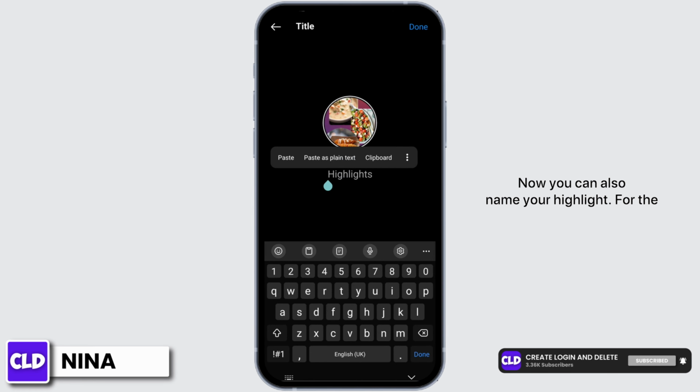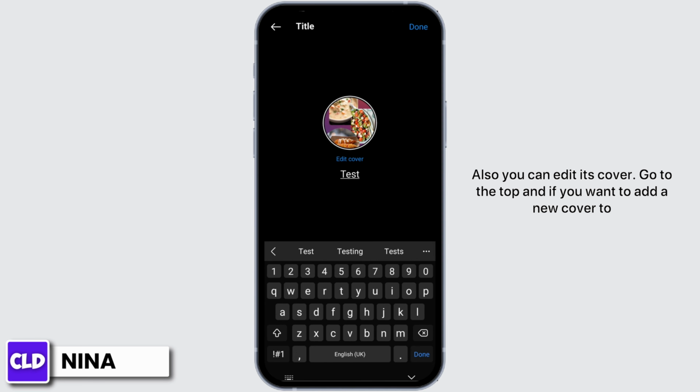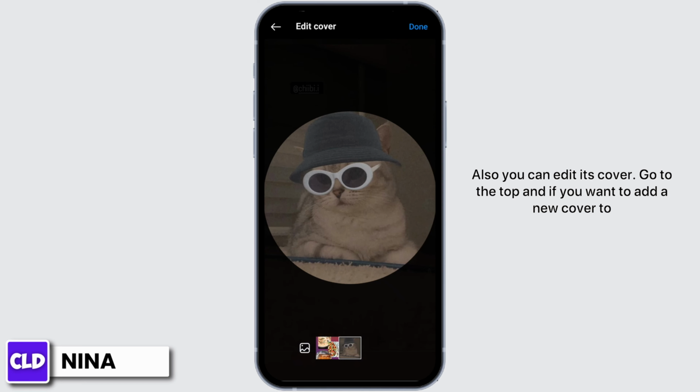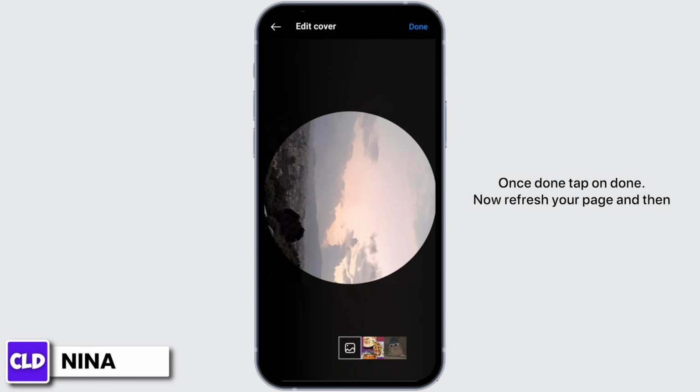Now you can also name your highlight. For the sake of this video, I'm going to name this Test. Also, you can edit its cover. And if you want to add a new cover to your highlights, then you can go ahead and click onto this image icon. Once done, tap on Done.